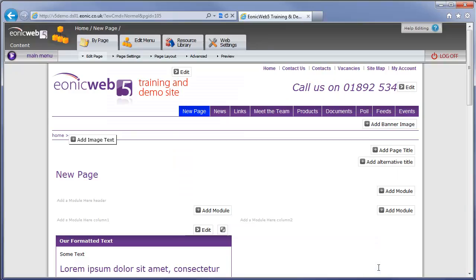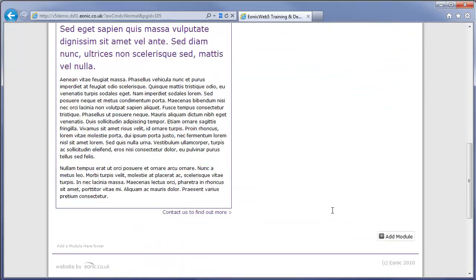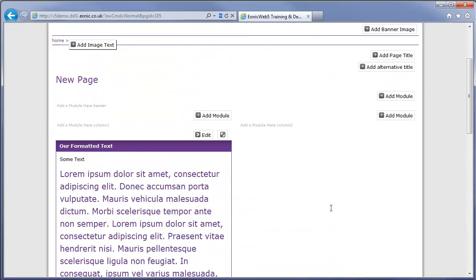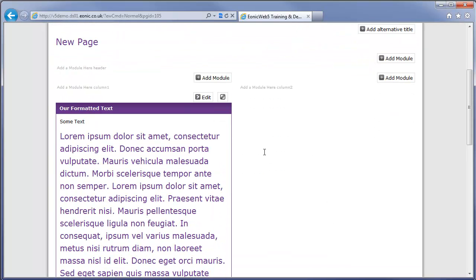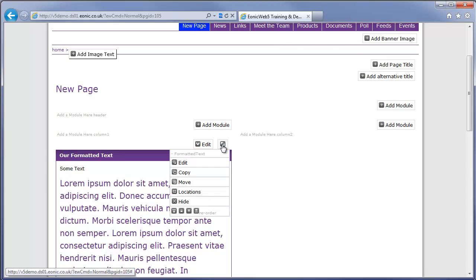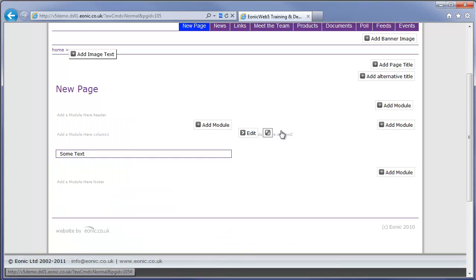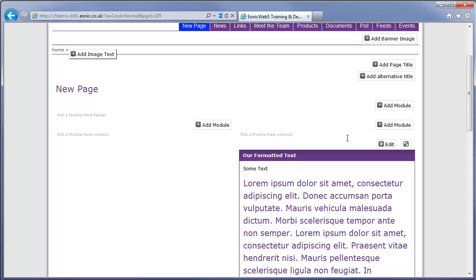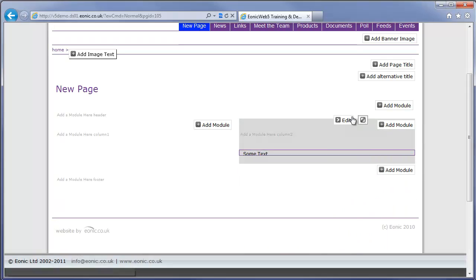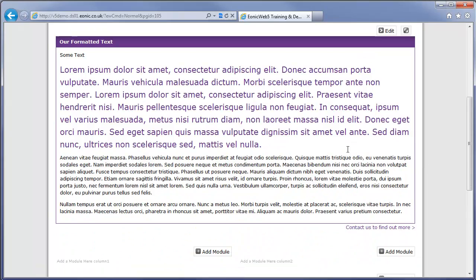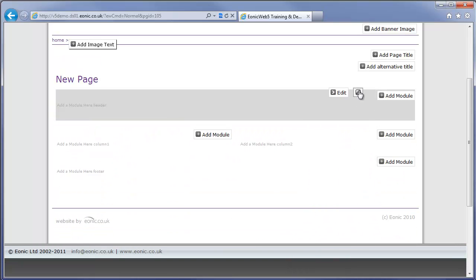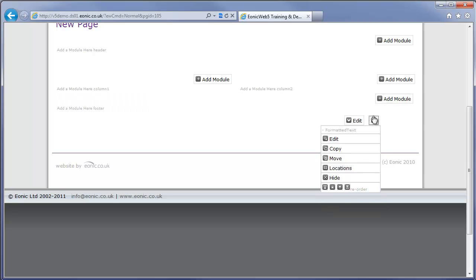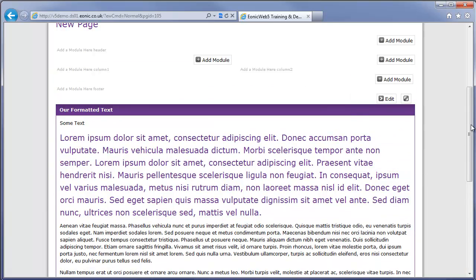So let's save that, and you can see what we've done is we've created a bit of content on the site very easily. Now that content, we can move it around the page as we see fit, so we can grab this and we can move it into a different column. We can move it up into the header area if we want to, or we can drag it down into the footer. There we go.